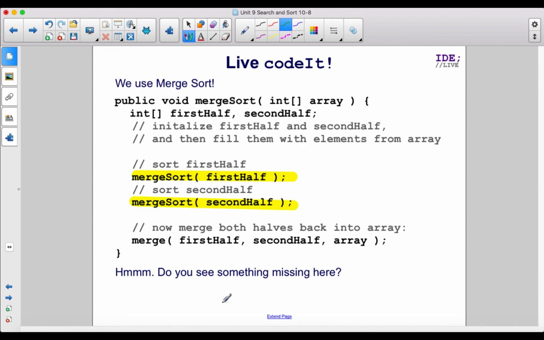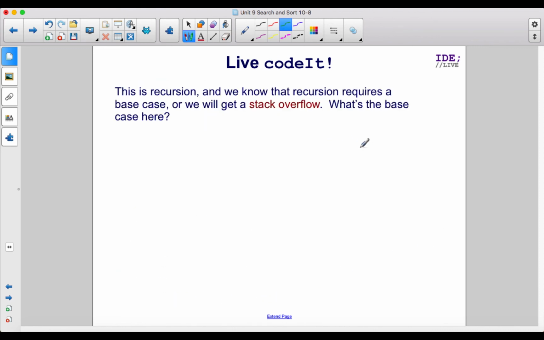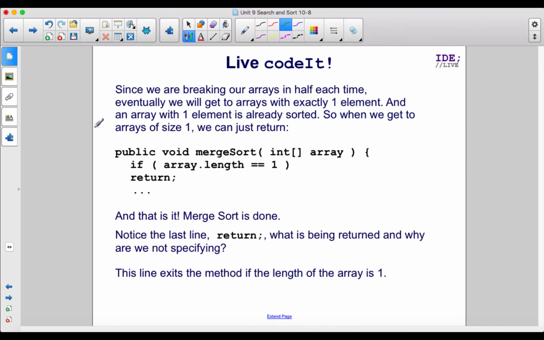Do you see something missing here? This is recursion, and we know that recursion requires a base case, or we will get a Stack Overflow. What's the base case here? Since we are breaking our arrays in half each time, eventually we will get to arrays with exactly one element. And an array with one element is already sorted. So when we get to arrays of size 1, we can just return. And that's it. Merge sort is done.